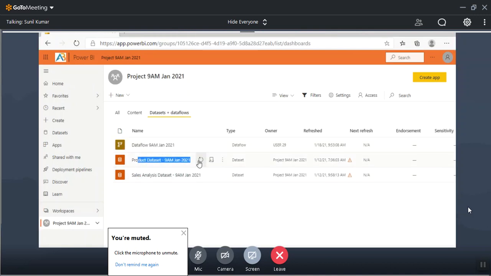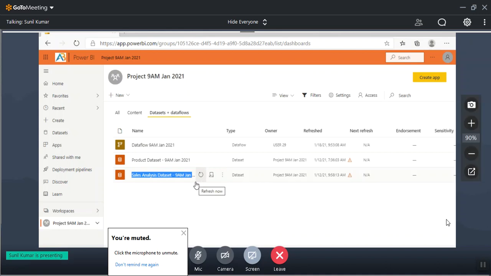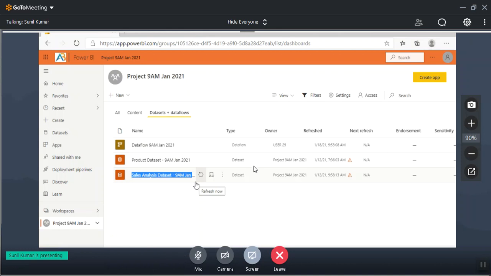There are some important options related to the data set, guys. If you see here, there are some data set related options: refresh, schedule refresh, analyze in Excel. Let's start understanding these options. We call them data set options. There are a few important options which we need to understand.